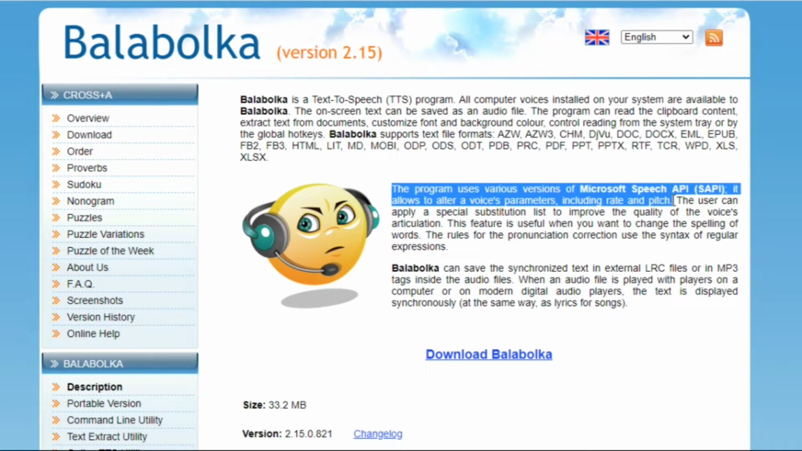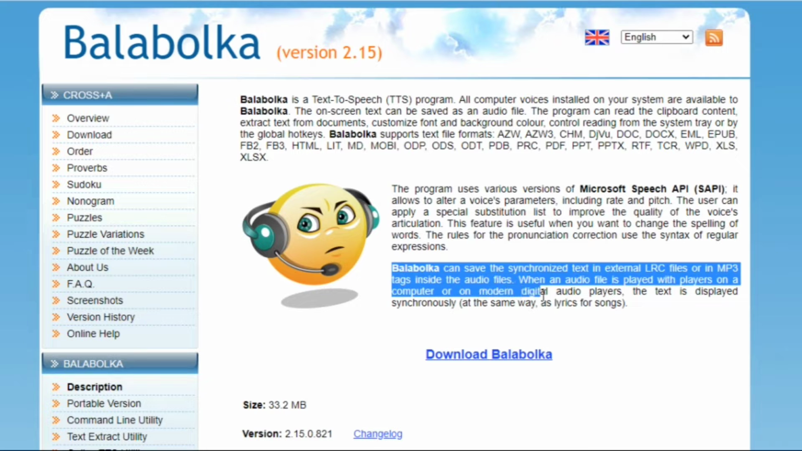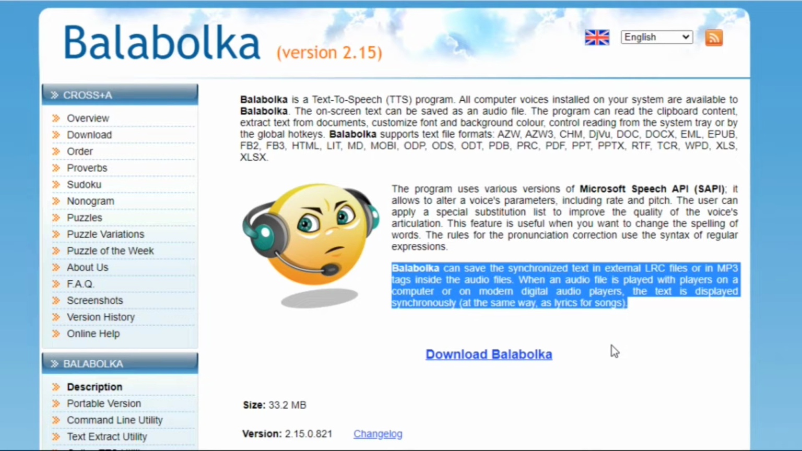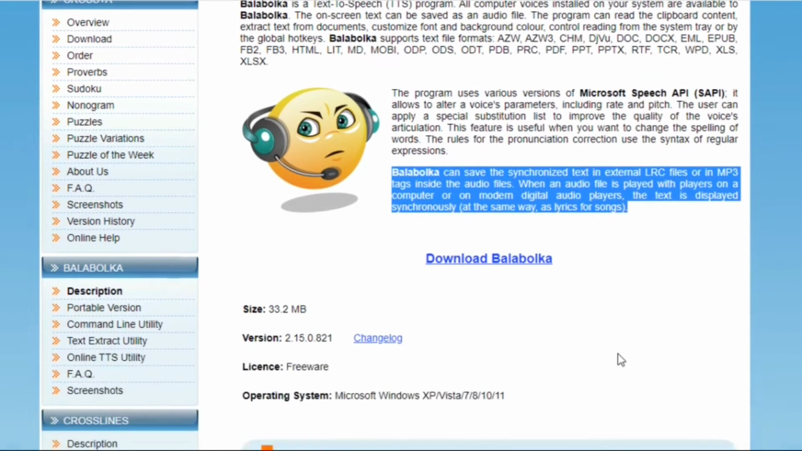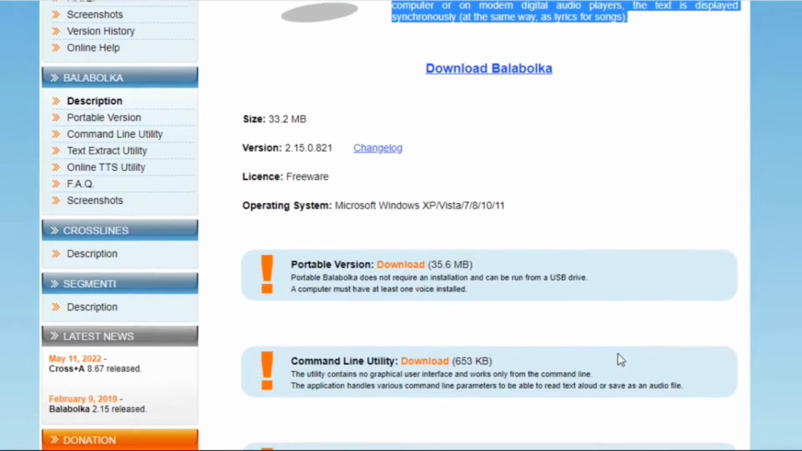The software uses various versions of Microsoft Speech API. It allows you to alter voice parameters, including rate and pitch. Balabolka can save the synchronized text in external LRC or MP3 tags, the same way you see lyrics for a song.